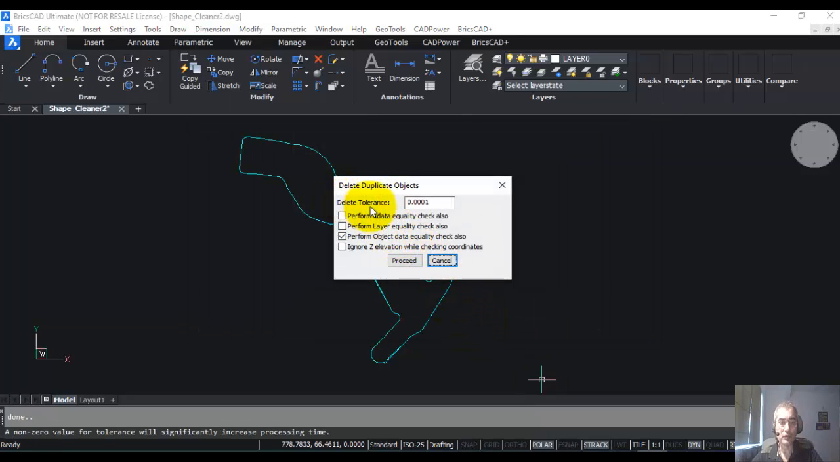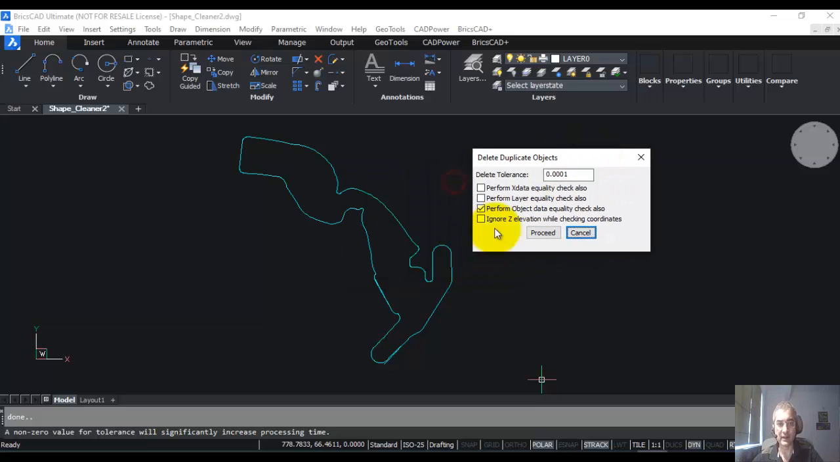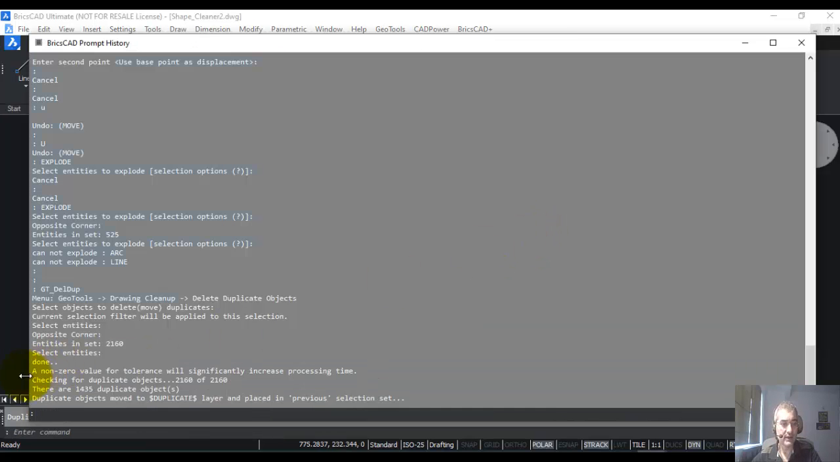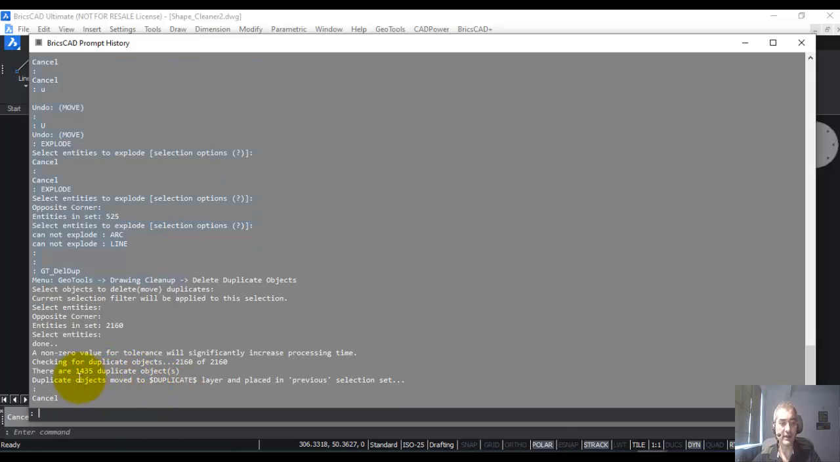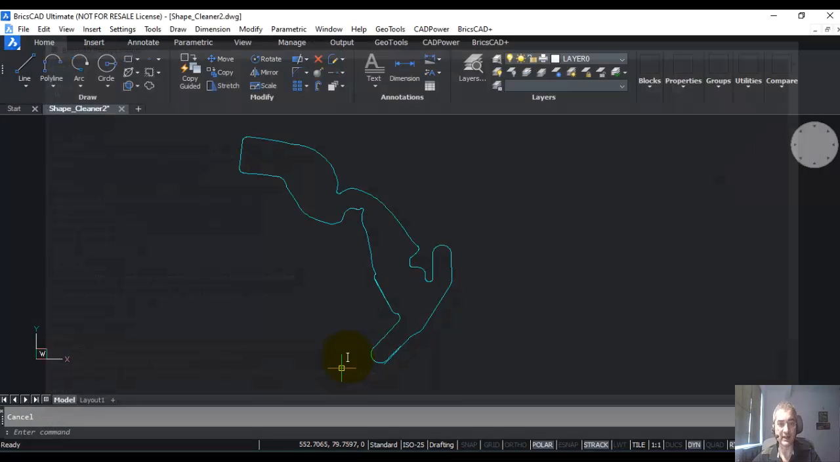And now I'm going to set a very low tolerance, 0.0001, because I know that the data is almost touching each other but may not be exactly, so I'm going to put a low tolerance. I don't need any other equality checks, so I'm just unchecking all of this. Say proceed. So you can see that it has found 1435 duplicate objects, and it is placed in $duplicate layer and in the previous selection set.